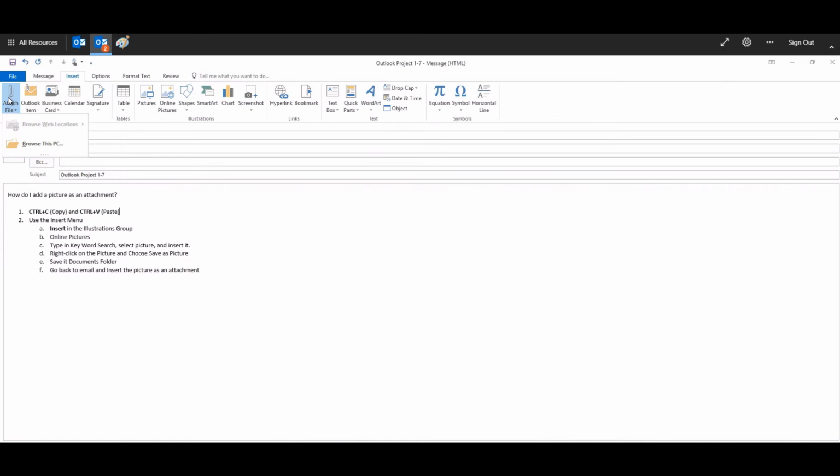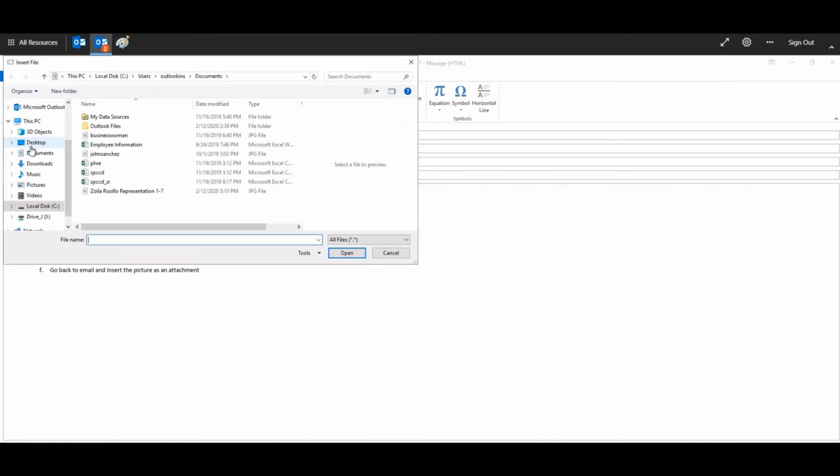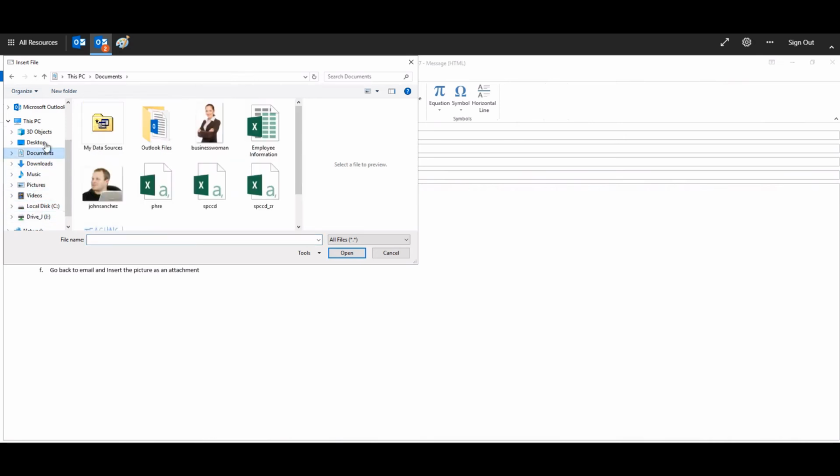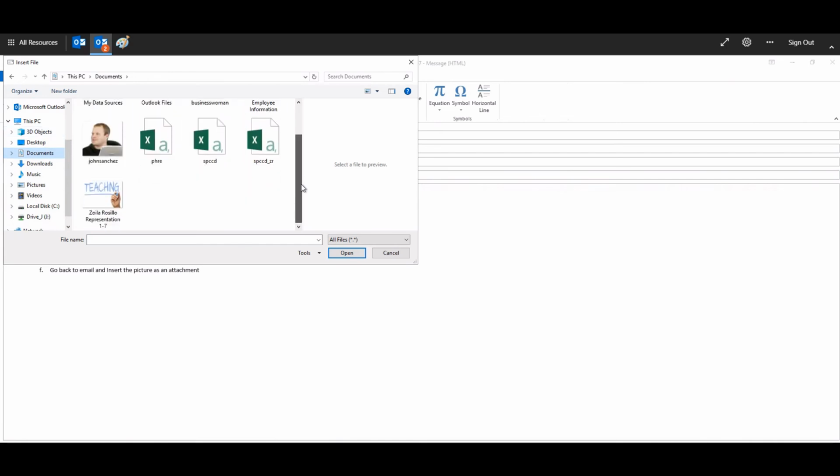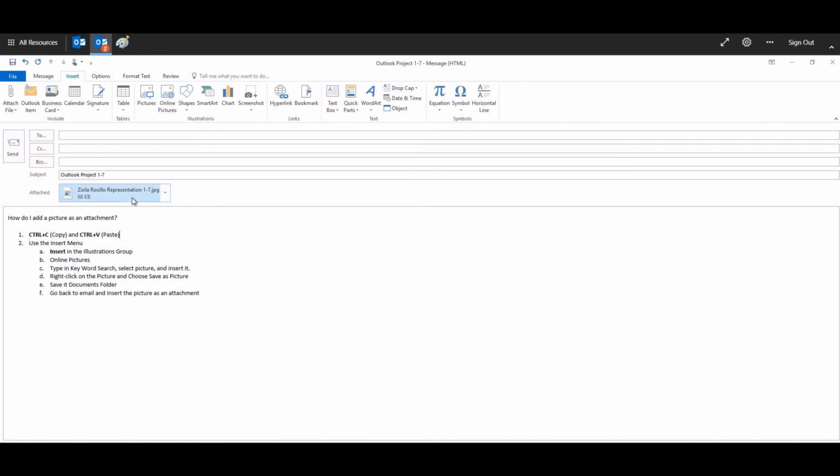I click on Attach File and I click on Browse this PC, but remember we're in the simulated environment, which means that I'm browsing the PC version or the File Explorer version of my simulated environment. I saved that picture in the Documents folder. There it is. And because I put 1.7, I know this is the one that I want to include, and I click on Insert, and at the very top there, you'll notice that the same picture has now been inserted as an attachment here. All right, Outlook.